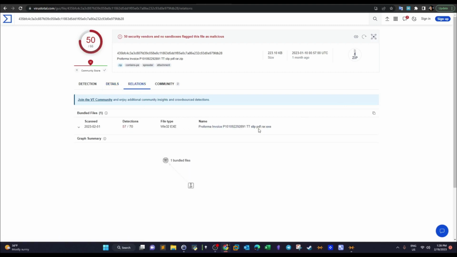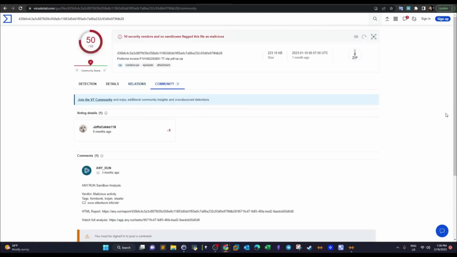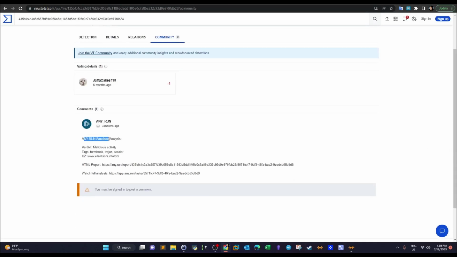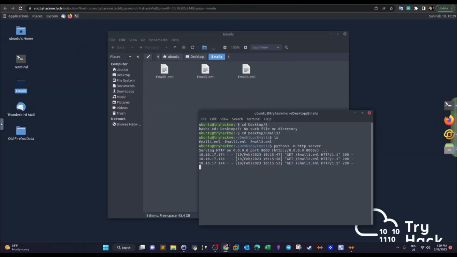And here we have the relations, explanations about the behavior of the malware. Community, what the community has to say about this. This is the analysis, and as you can see, it's categorized as Stealer, Trojan, or Formbook. So probably when the file is downloaded, it performs some spyware activity. This is the full report. Okay then, so this email is malicious.